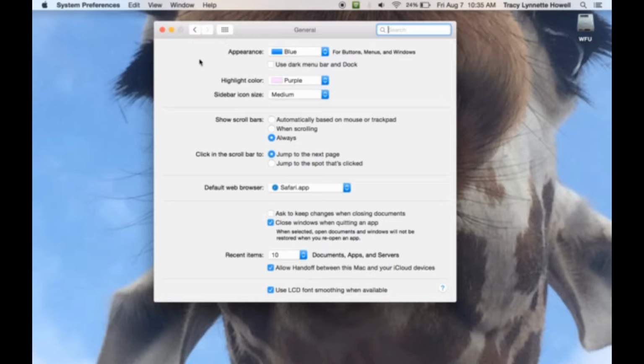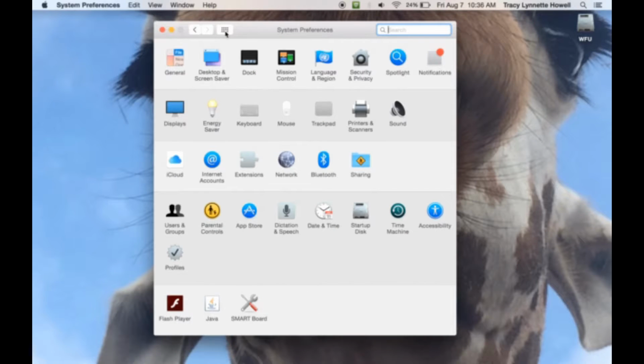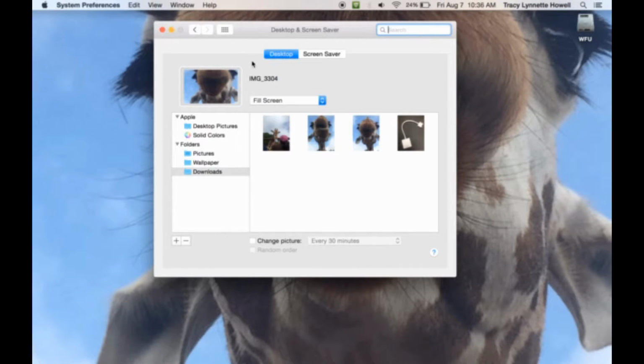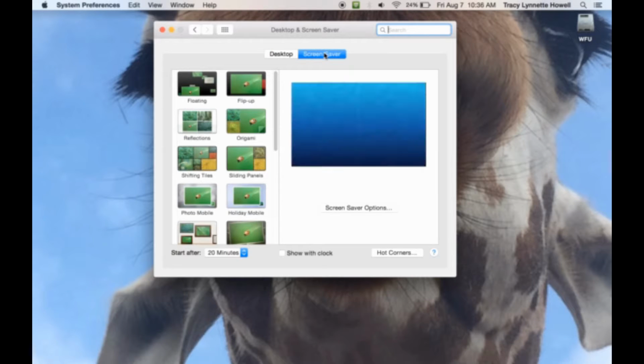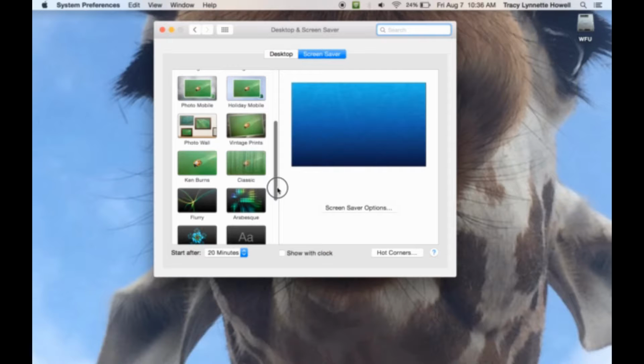Once you're inside of one category in System Preferences, you can easily navigate back to the home screen of System Preferences by either using the back arrow or clicking on the little grid that takes you back. I'll mention just a handful of these. Desktop and Screensaver is a great place to go, of course, to set that desktop background image, such as my cool giraffe. You can also set your screensaver options. You have quite a few that are built in from which to choose.